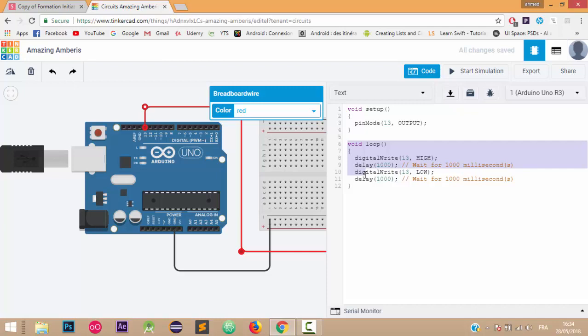In the setup function we have an instruction, as you can see here, pinMode 13 OUTPUT, and that means that we're going to use pin number 13, which is this pin, as an output, because it will send out a signal to the LED to turn it on or off.